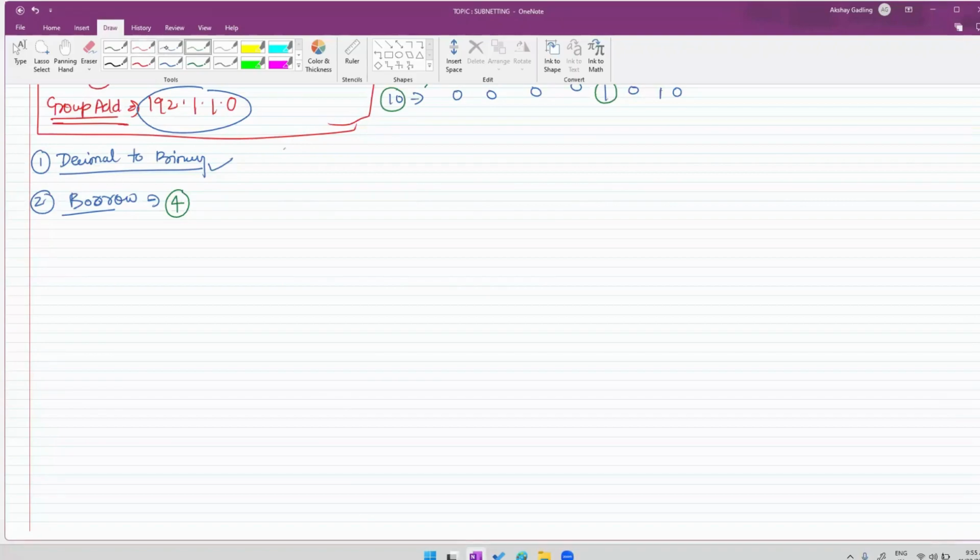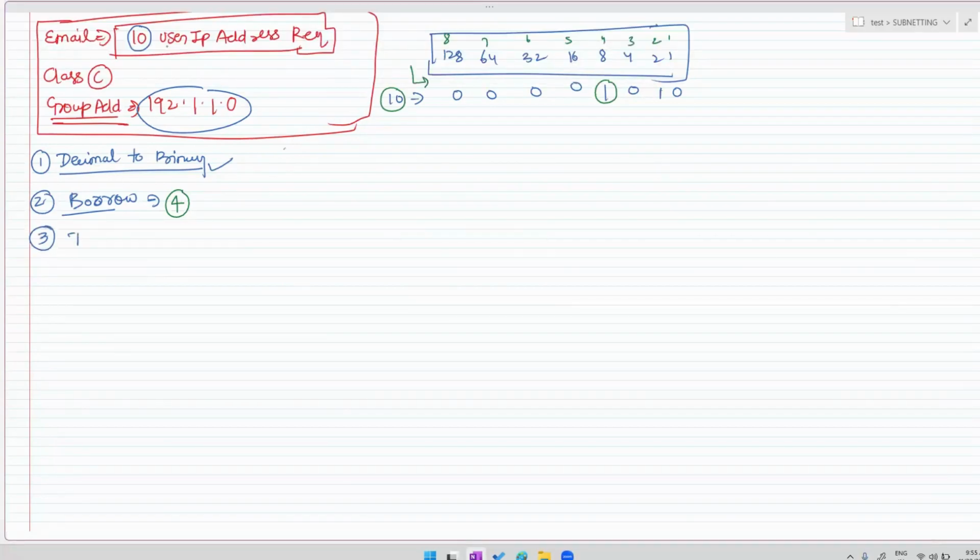Now the next task. DSM means default subnet mask. Convert it into a customized subnet mask as per your requirement. So for class C, does anyone know the default subnet mask?